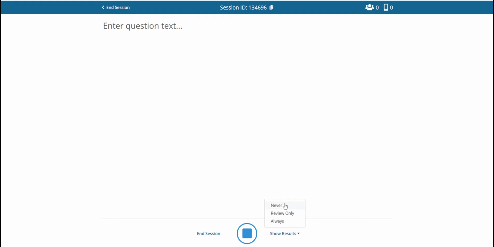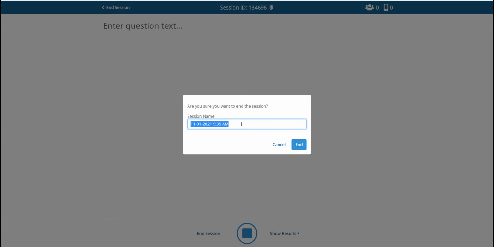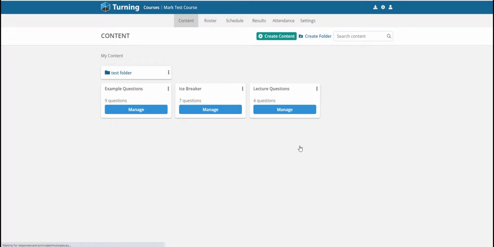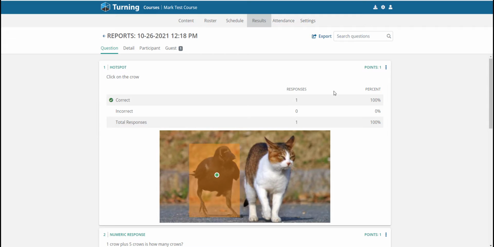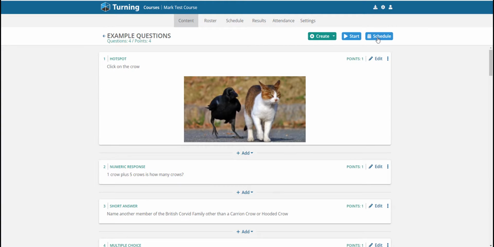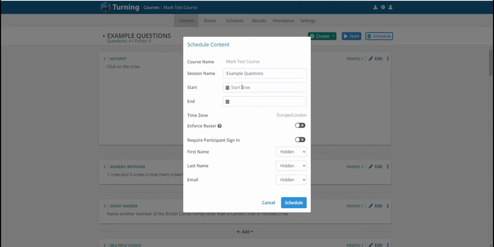You can also choose when results will be displayed, either constantly on the screen, only after the question has been closed, or never. At the end of sessions, data can be saved from those sessions and is stored in the web. Clicking on the Results tab will show you the various sessions that you've run, and you're able to view reports on the responses that were entered. You can also schedule sessions within Turning Point Web, allowing them to be run at specific times. You might find this useful to start sessions for end of session feedback or various other assessment reasons.